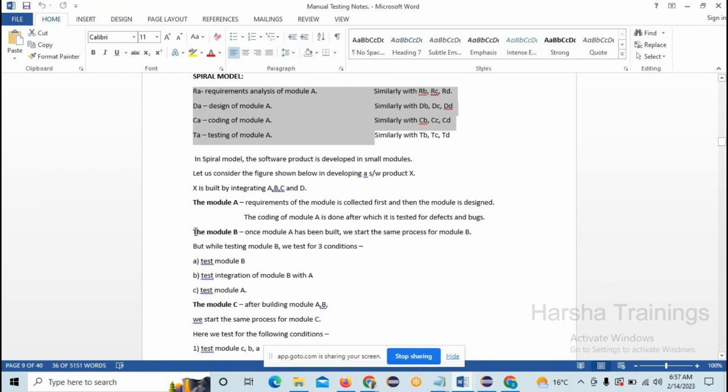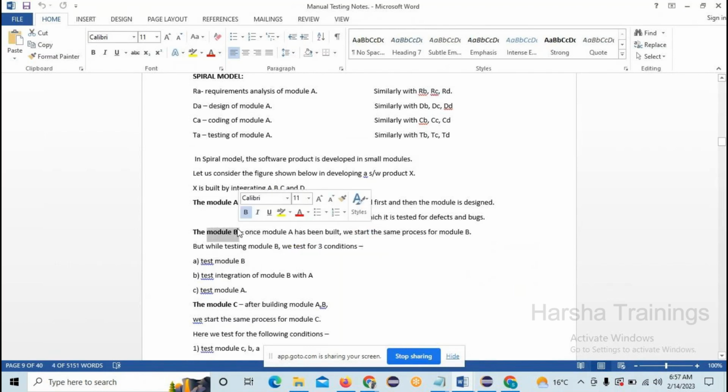Next we are coming to module B. Once module A has been built, we start the same process for module B. That is, we do the requirement analysis for module B, design for module B, coding for module B. After that, in the testing process, there will be a little bit of change. What is the change in the testing process? First, we are going to test module B. After that, we have to test module A again. After testing module B, we are going to test module A again. These 2 done, finally, we are going to test the integration of module B with A, that is, A plus B.